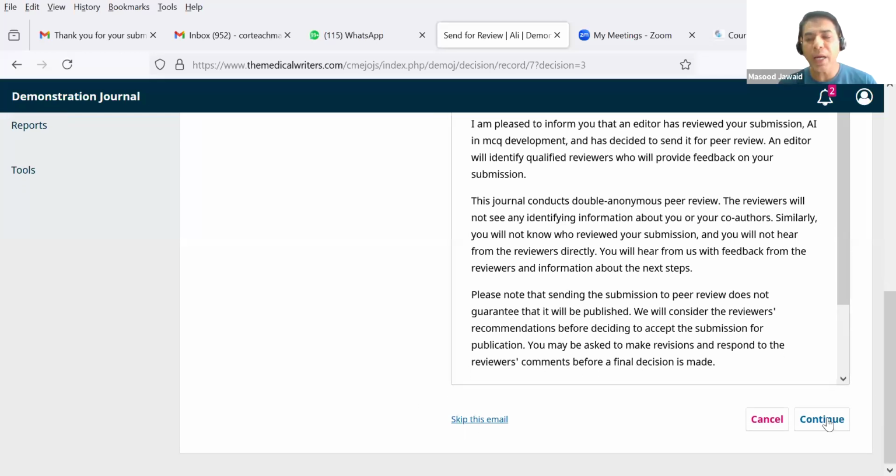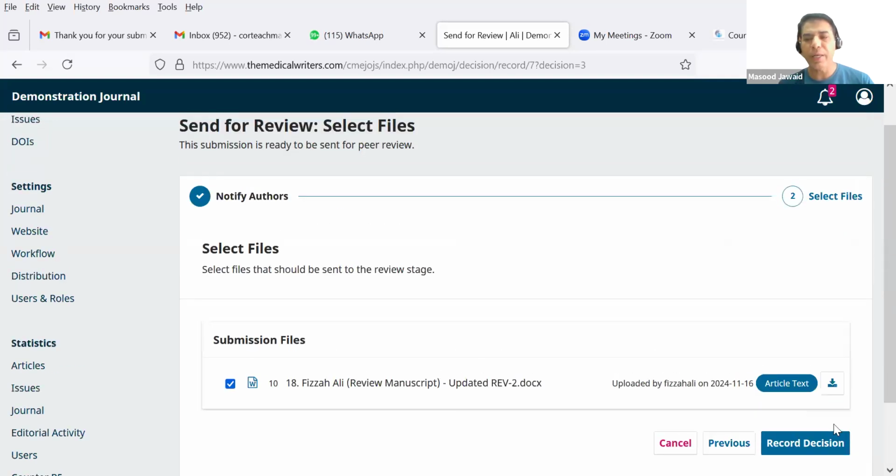If you want to send, I click continue, the email will be sent to Fiza with this information, and it goes to the next process. But if I don't want to send it, I can just skip this email. If I click skip this email, it will go through the process, but the email will not be sent. So let me just send the email, that's fine.